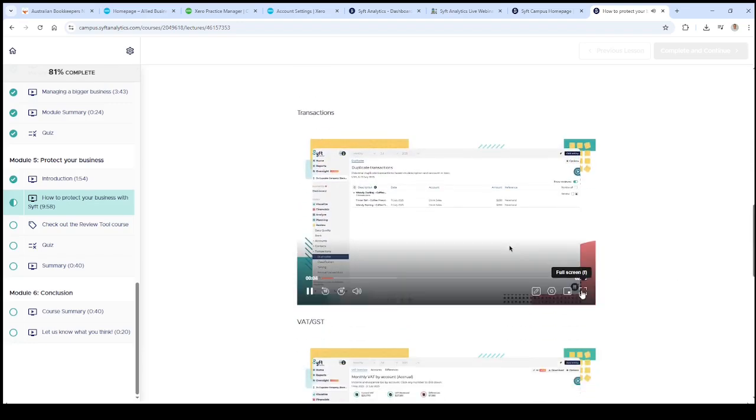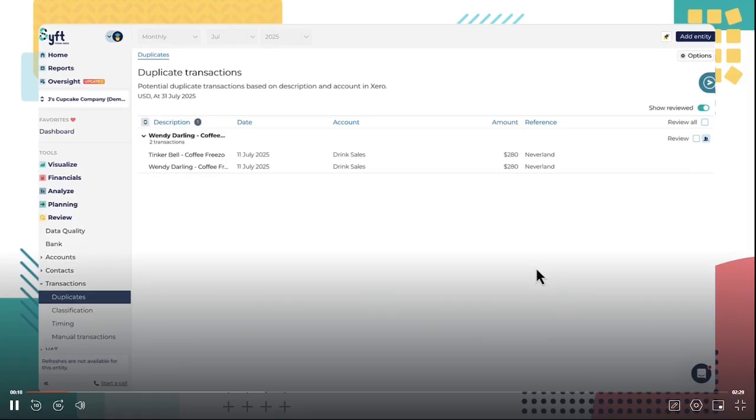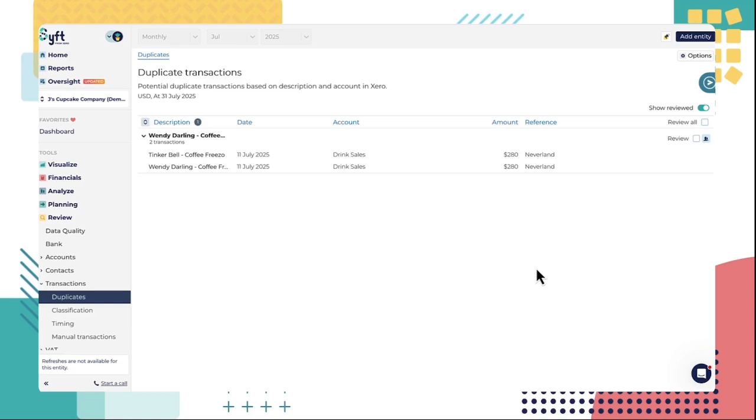Transactions within Syft's review tool empowers you to review any transactions in Syft that may be erroneous. We allow you to look at potential duplicate transactions, misclassified transactions, and transactions with unusual timing. And lastly, we give you the ability to review all manual journals and credit notes from your accounting provider. Our transactions section is the final step in ensuring that you have sound data quality in your accounting data. Let's take a look at how it works.